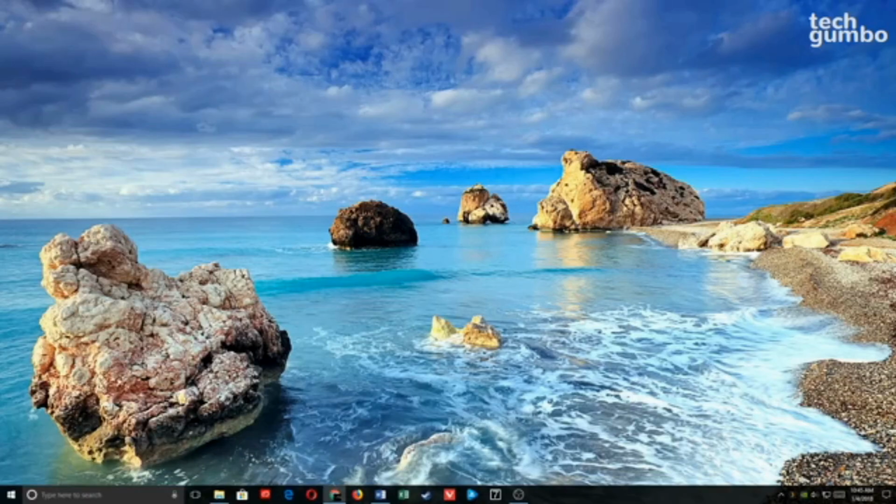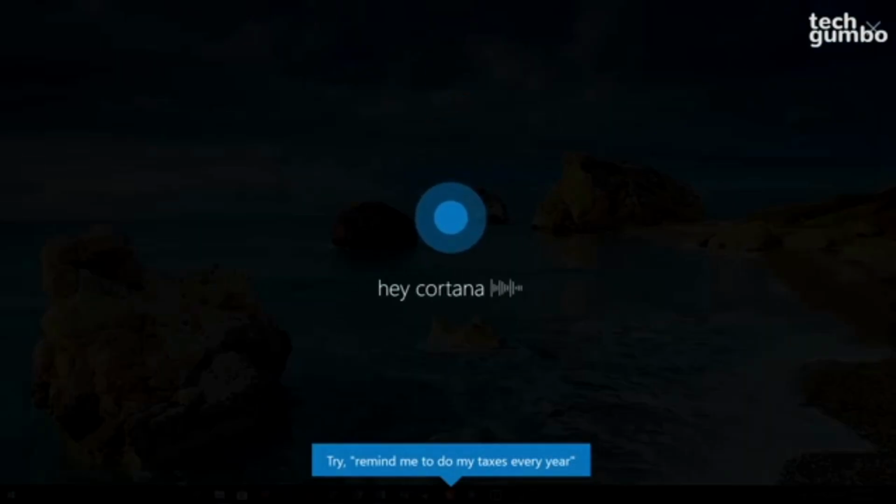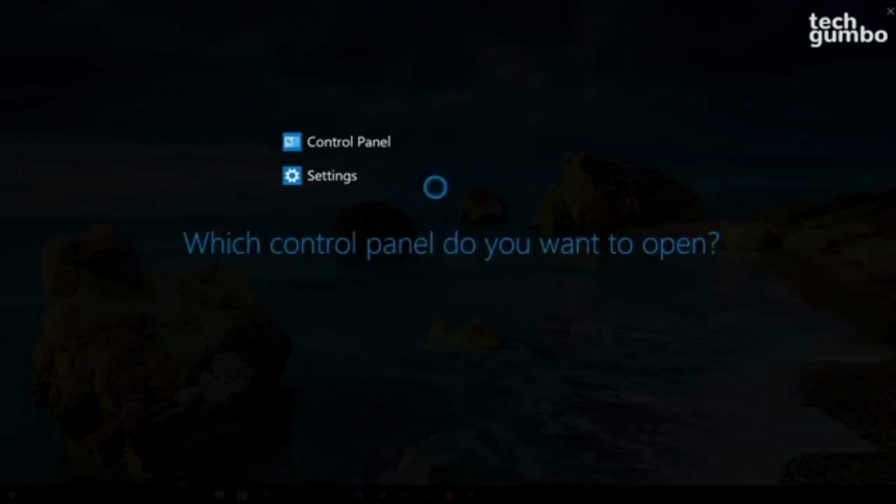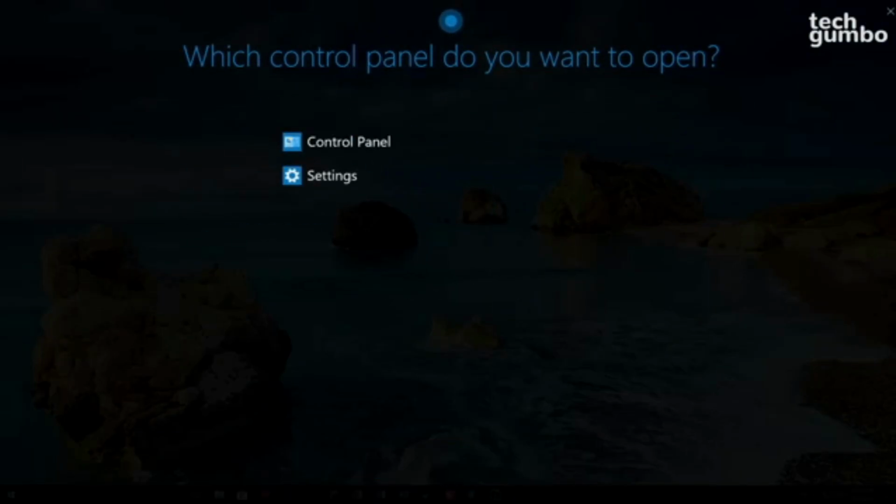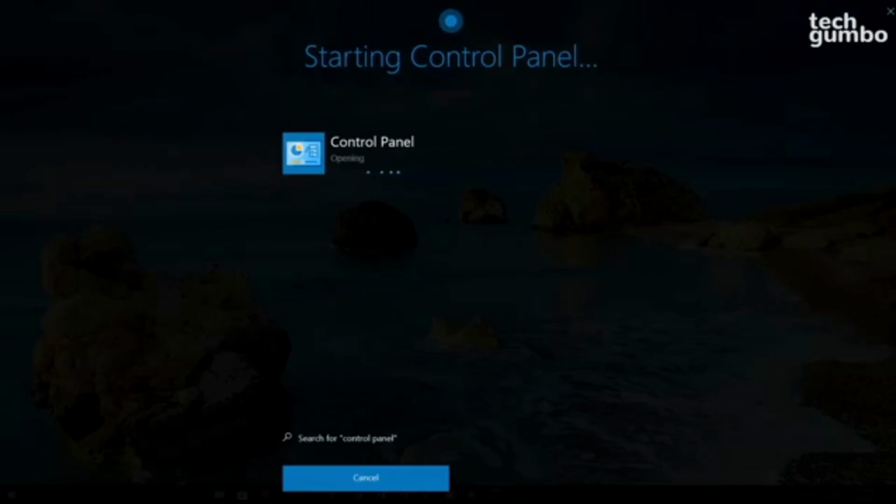Or you could say, hey Cortana, control panel. All right, which control panel do you want to open? Control panel or settings? Control panel. All right, starting control panel.